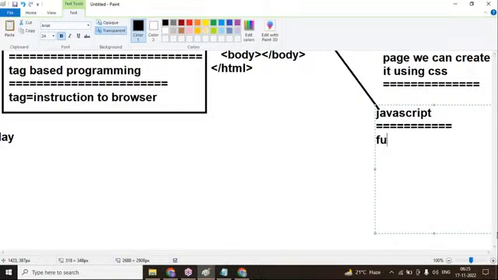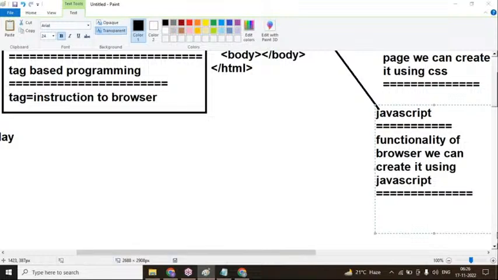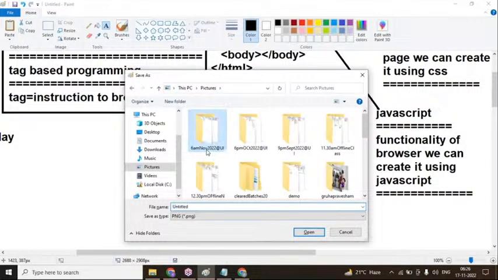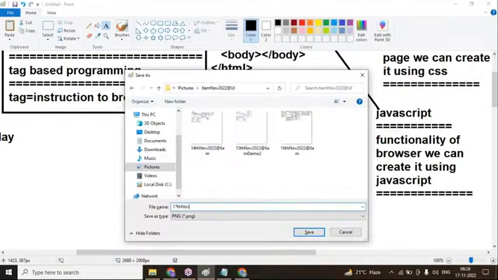JavaScript code adds functionality to the browser. Functionality of the browser we can create using JavaScript. So JavaScript is adding functionality to the browser. CSS is adding style for the web page. CSS is giving alignment for the web page. JavaScript is adding functionality. This way we can write.